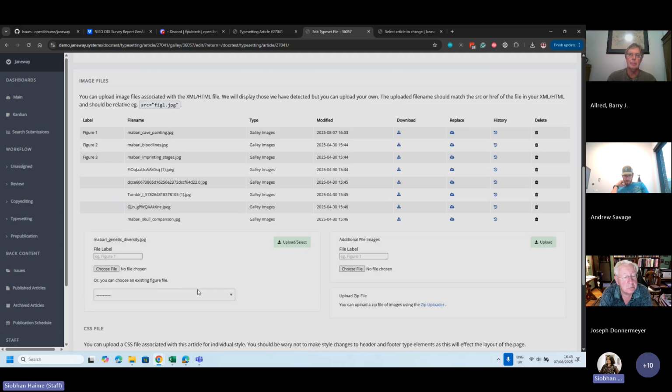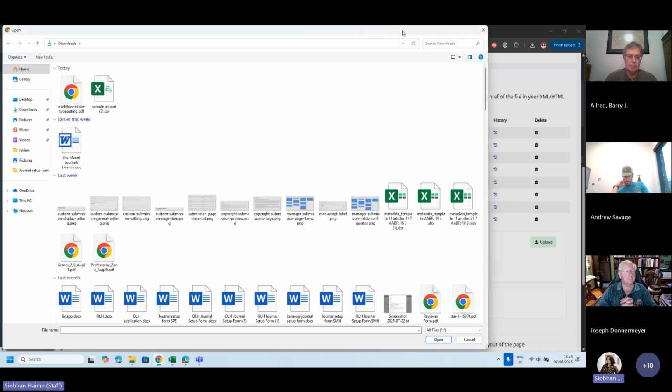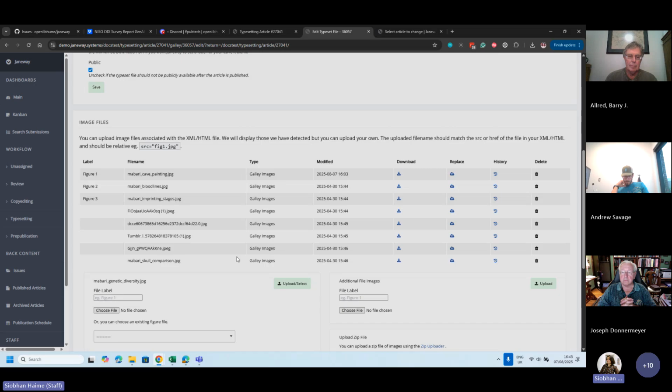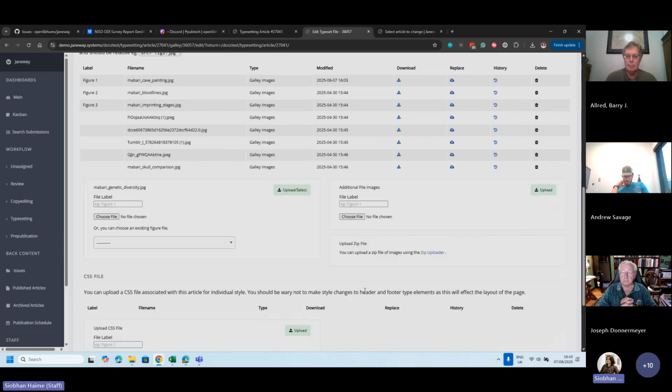I could either check if there is an existing file that has already been uploaded, select it, and just click this button. But say this file isn't already on Janeway, I can also upload it. Again, pick it, select it, upload it, and it will join its siblings on here.